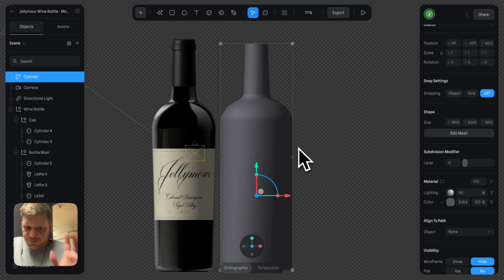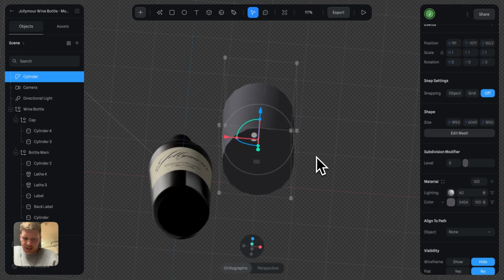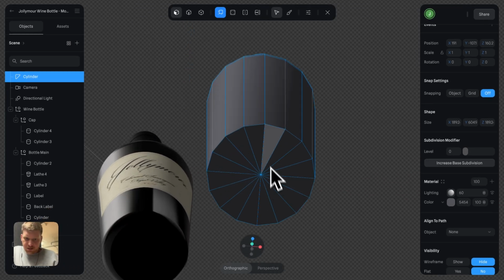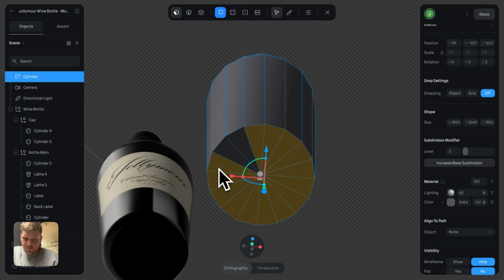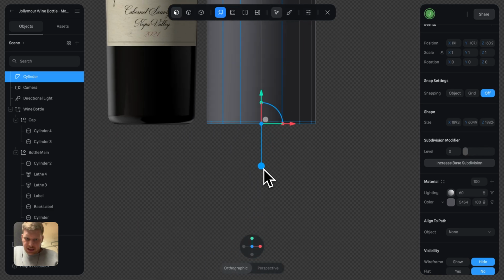Okay, then we've got this bottom section here. Now, I'm assuming this wine bottle has a kind of curved rim that then angles in. So what I'm going to do is drag it out and start to create that curve at the bottom.